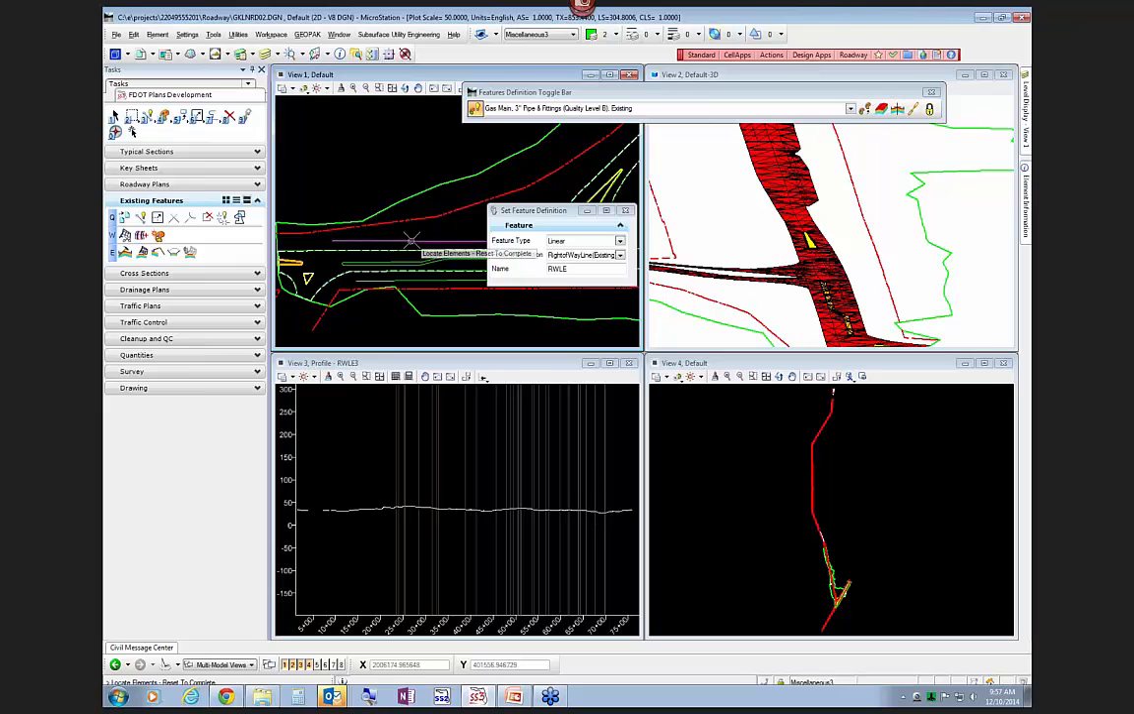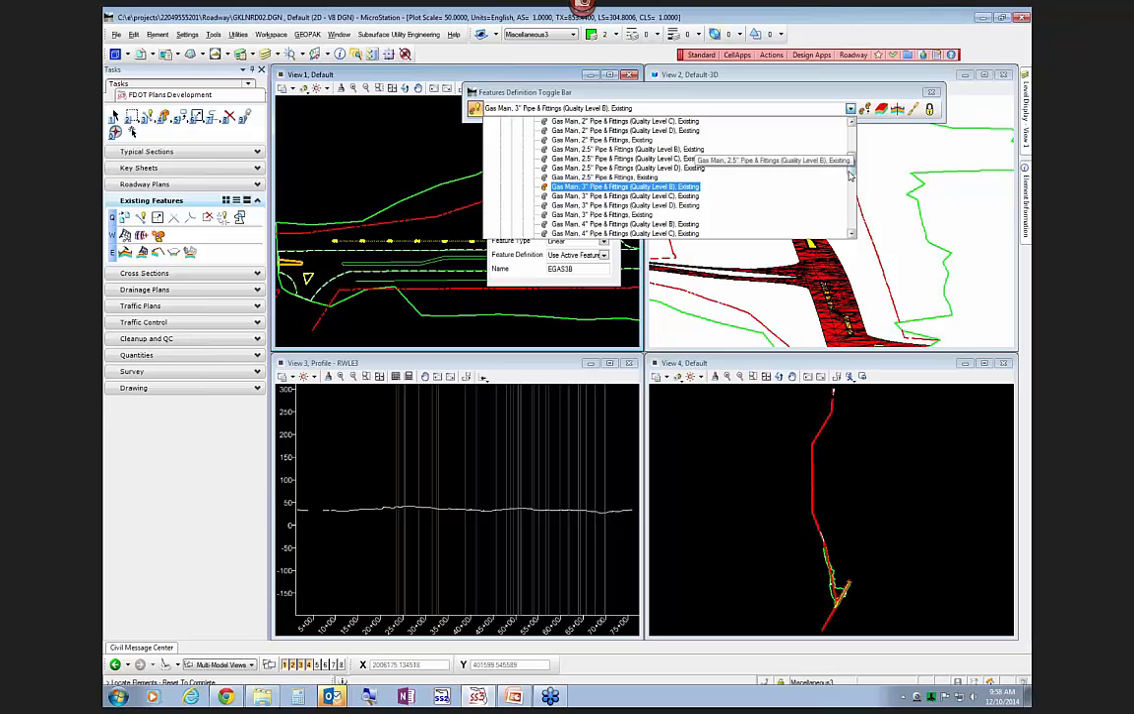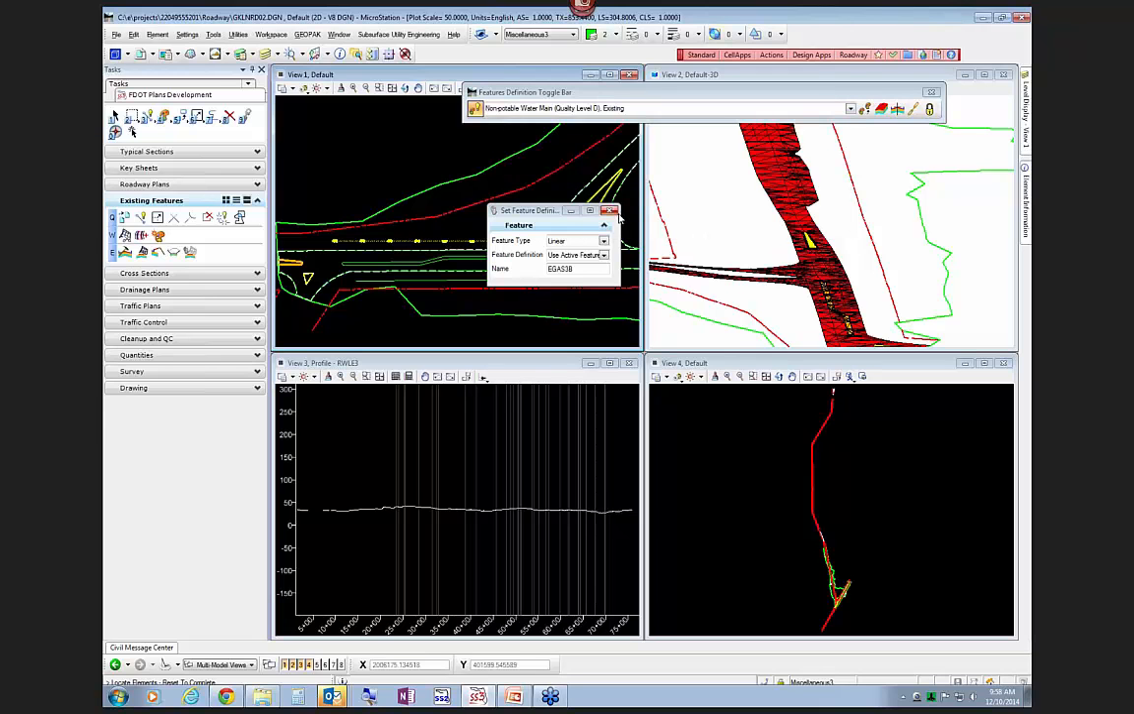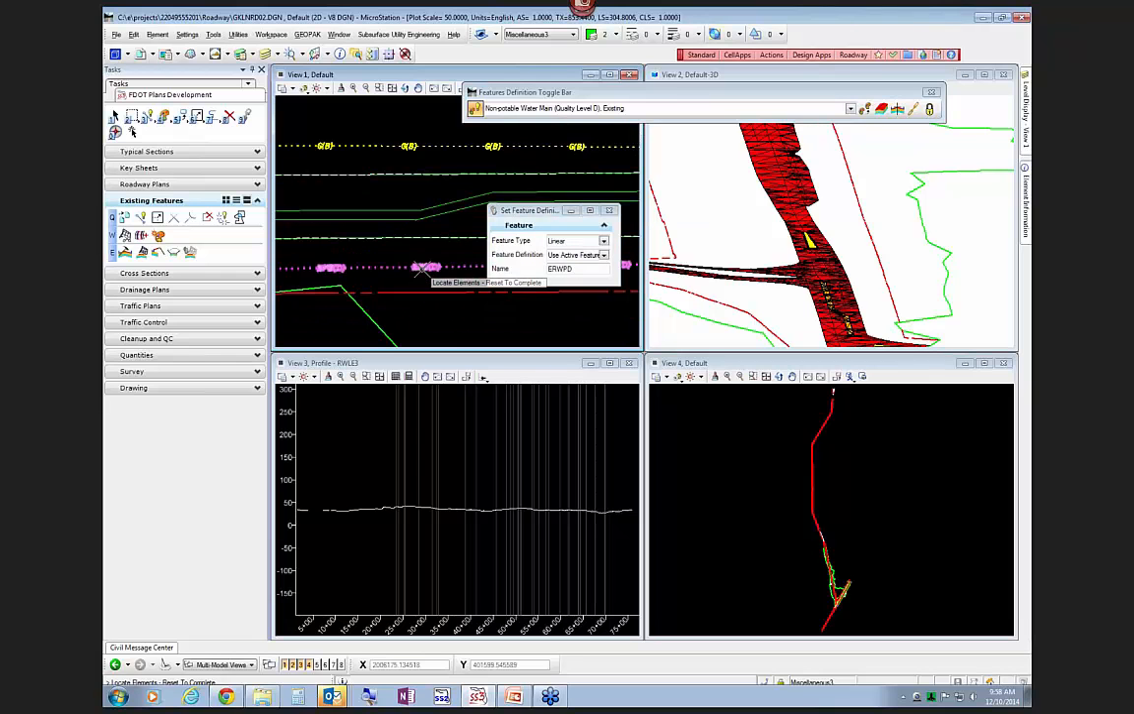So I'm going to essentially click on this line, reset, and now that's a right-of-way line. And I should have said use active here. So you do have to make sure that this says use active feature. And now if I click again, reset, now it's a 3-inch gas line. I can pick another one over here. Let's call this on the other side. Let's just say it's water, and it's a level D locate. And so as soon as I pick it up here, it changes it here, and then I can click on this line and reset. And now this is a water line.